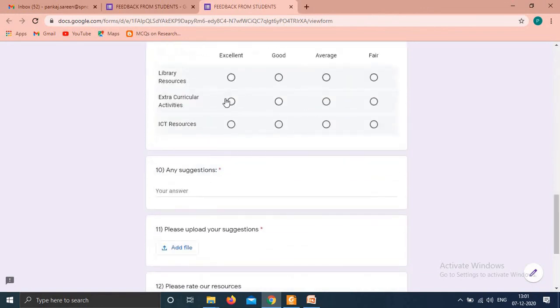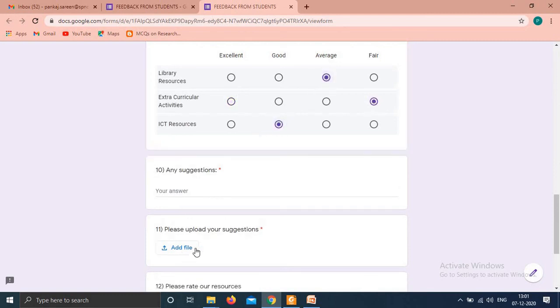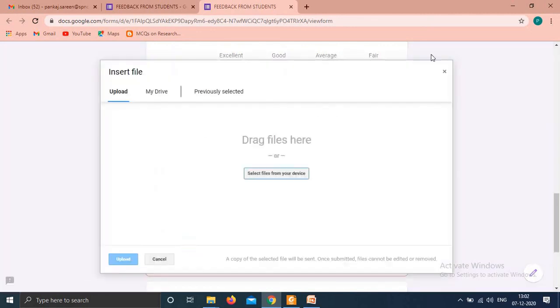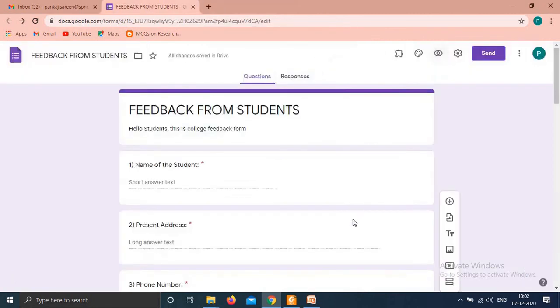Fine. It is a multiple choice grid, and here you can also upload a file in this option, upload suggestions. You can upload a file. Fine. So this way you can create a Google form easily.